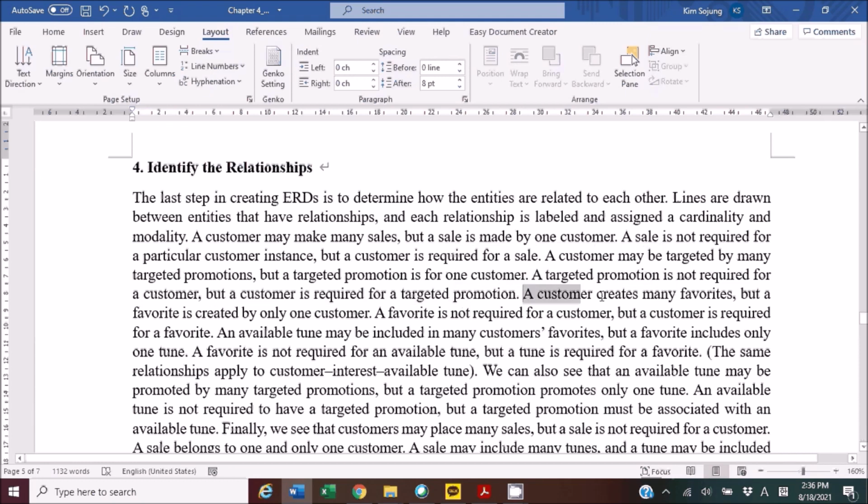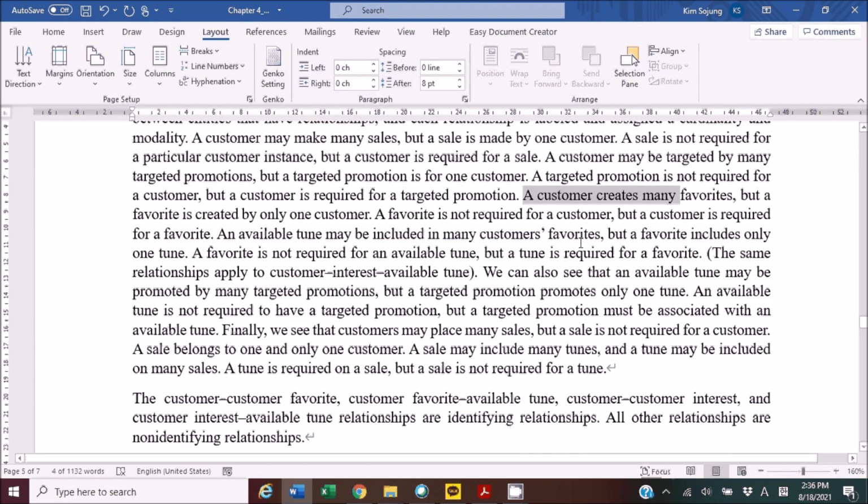Got it? A customer creates so many relationships. A customer creates many favorites, but a favorite is created by only one customer. A favorite is not required for a customer, but a customer is required for a favorite. An available tune may be included in many customers' favorites, but a favorite includes only one tune. A favorite is not required for an available tune, but a tune is required for a favorite. The same relationships may apply to customer interest and available tune. So please consider these relationships.